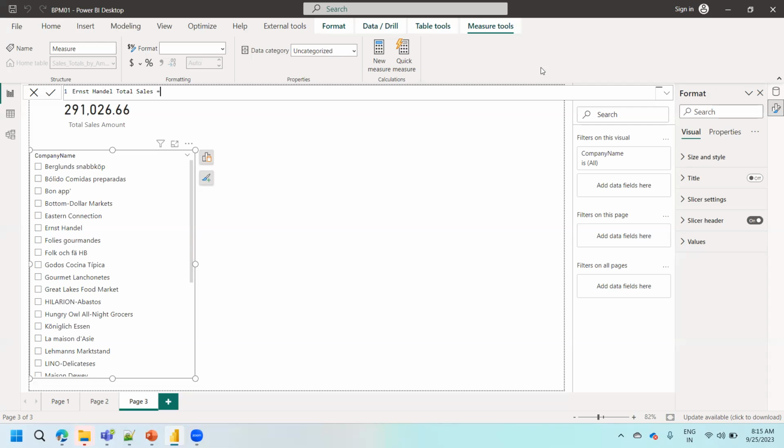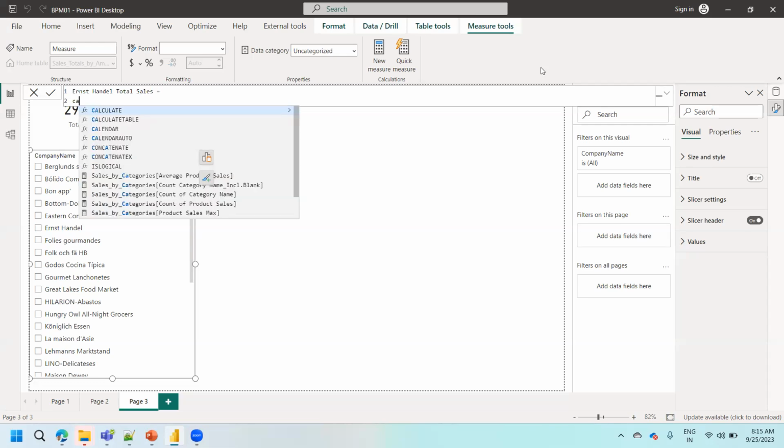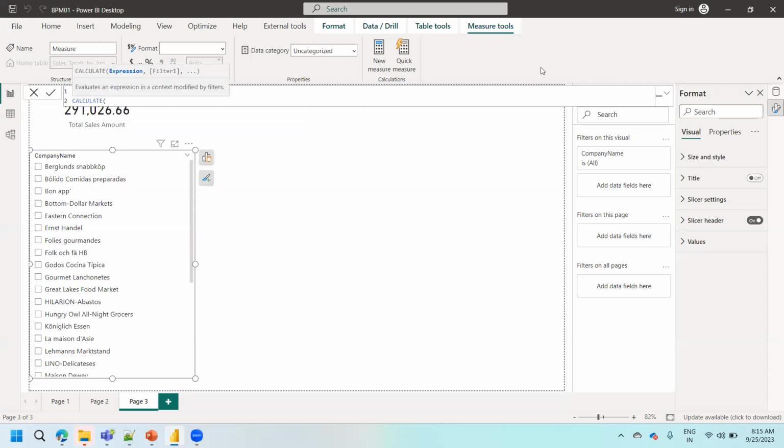Total sales is equal to, as I said, CALCULATE is the function. CALCULATE is a function to which we are going to pass two parameters at a time. One is an expression, another one is the data filtration. See here, filter 1, 2, 3, and so on, as per our requirement needs. So the expression is total sales.